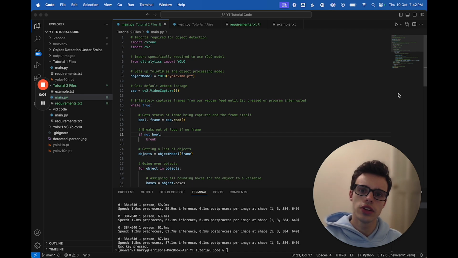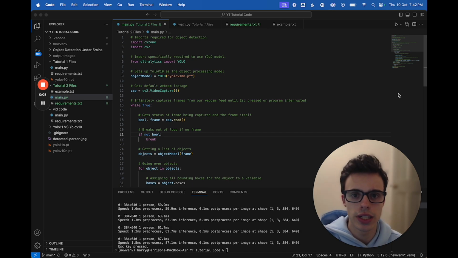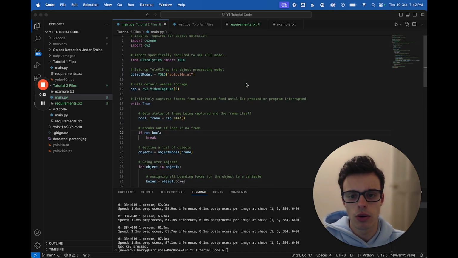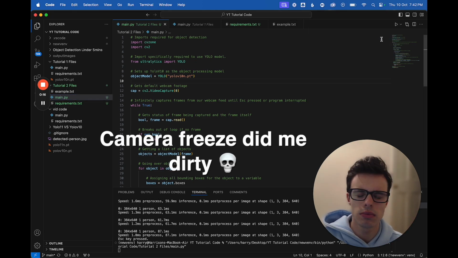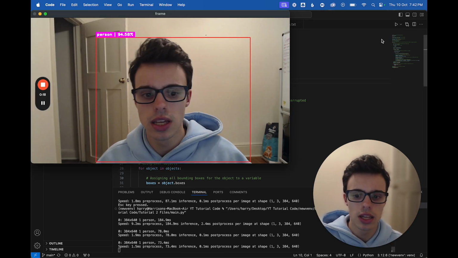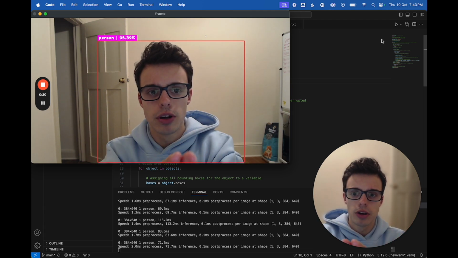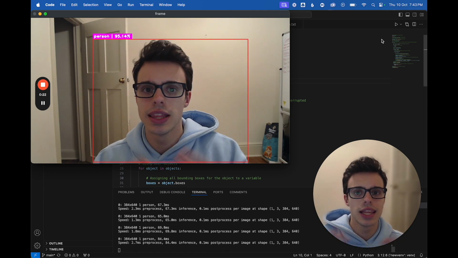Now in the first video, what we did is we made a quick object detection program. Here's the file here. This is exactly what we made in the last video. And if we quickly run that one, just to remind ourselves of what it does, it opens, detects me as a person and says how confident it is, and that's basically it.